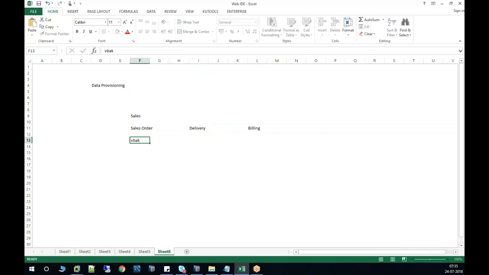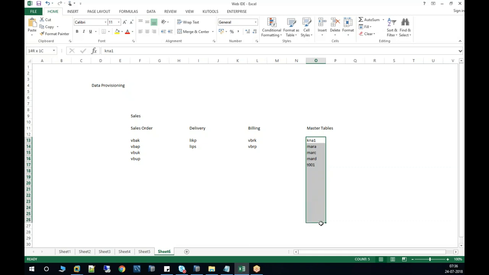So for sales-relevant tables, you'll have VBAK and VBAP, VBUK, VBUP. For delivery, you'll have LIKP, LIPS. For billing, we have VBRK and VBRP, and you'll have master tables to be used. You'll have KNA1, you'll have MARA, MARC, then you'll have T001, our company code. There will be a lot of tables you'll have to leverage. You'll have a table for sales org, TVKO. I don't remember the exact names, but there are lots of tables for sales org, distribution channel, division. There are a lot of text tables which we'll have to use, and then model all the sales.